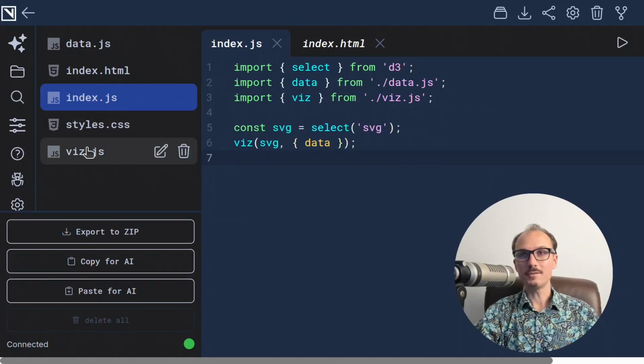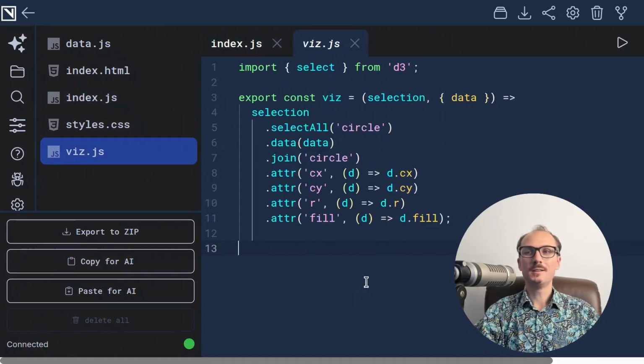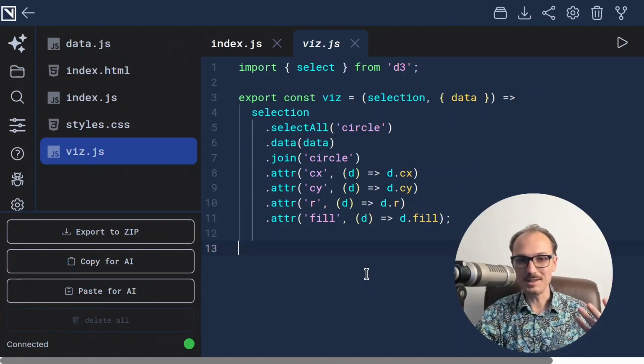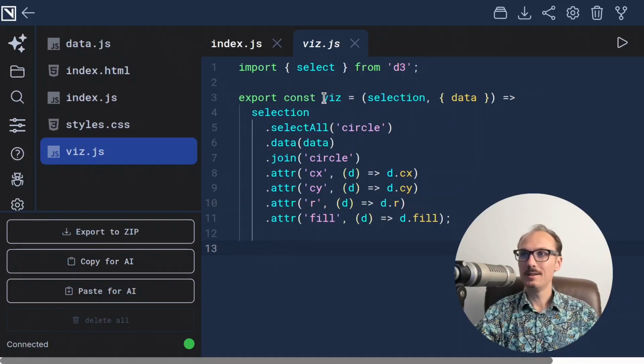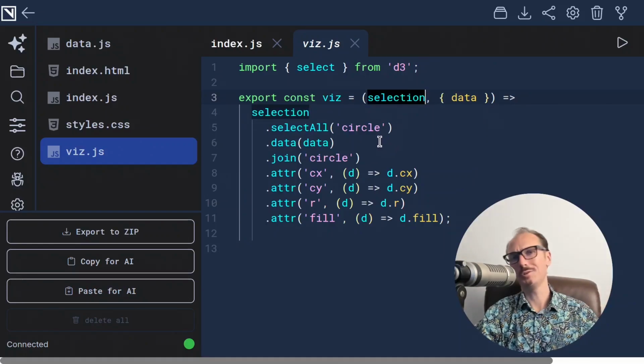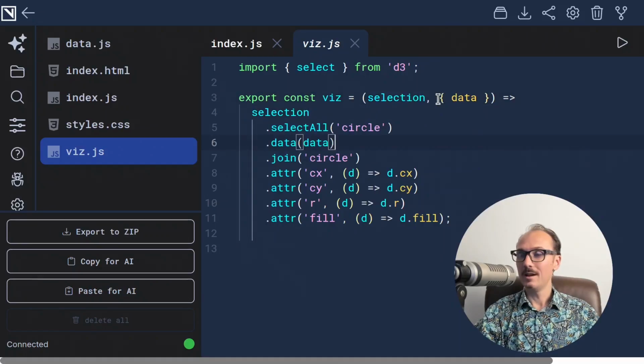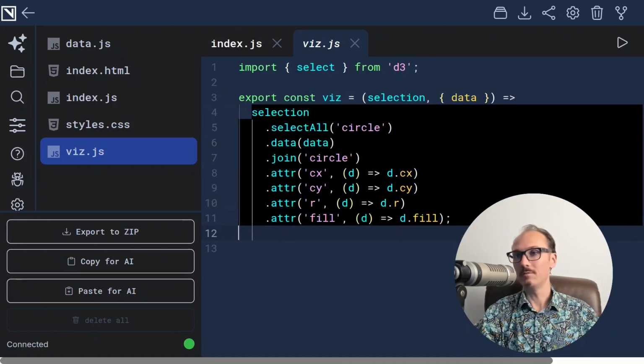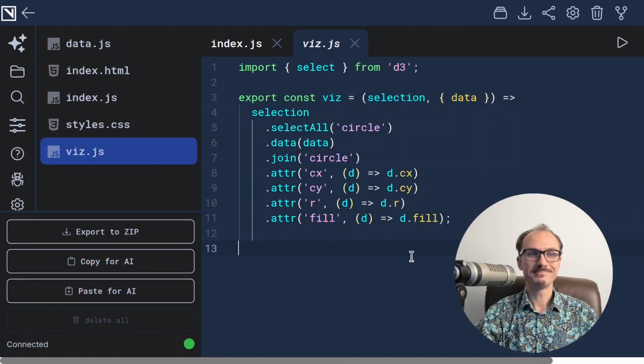And then finally, this viz.js, this is the thing that we'll be building out into a thing that renders data in the future. So this is the function signature that I like to keep here, which is the first argument is a selection, or it could even be a straight DOM element. And then we destructure this options object and then have our D3 logic right here.